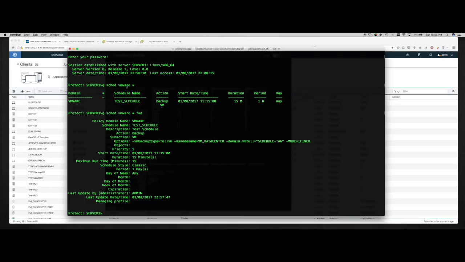There's our schedule. So here's the name. It says backup VM. And we see here, all it really essentially did was create a schedule within the VMware domain with this specific option layout. And here's the magic ticket right here.